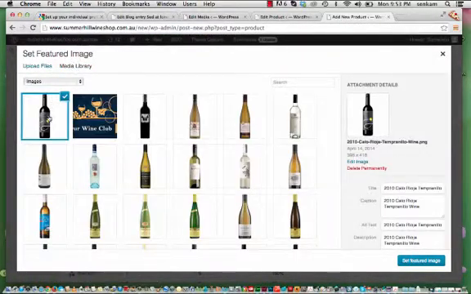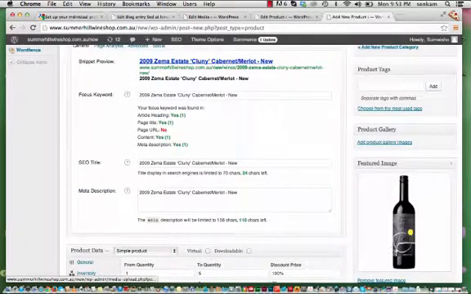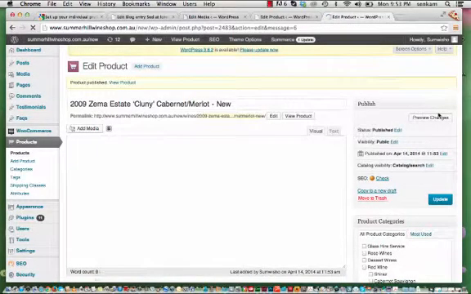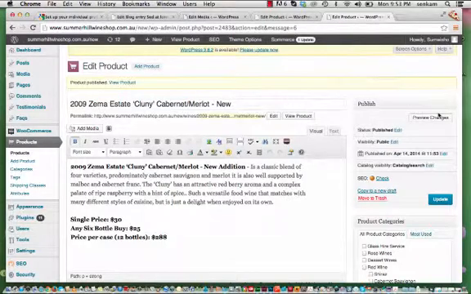We'll go back to the media library. I'll choose this bottle here, and that's the set featured image. And as you can see, it appears there. And then I'll publish that. And once it publishes, then I will demonstrate how it appears.